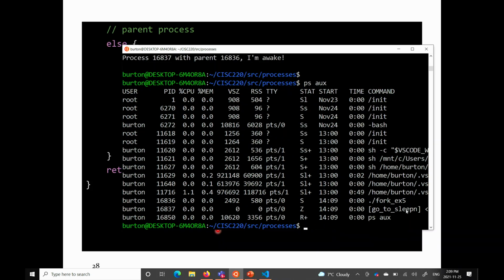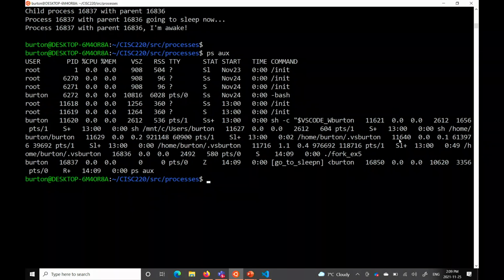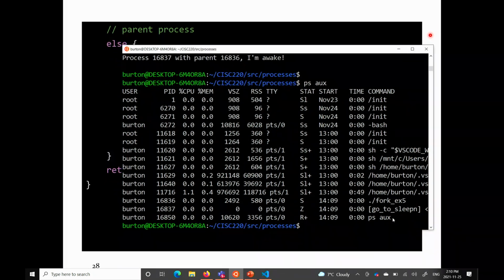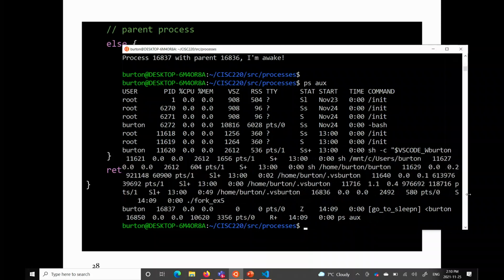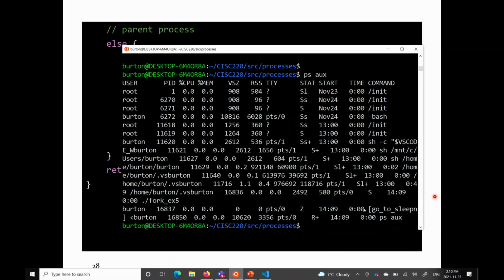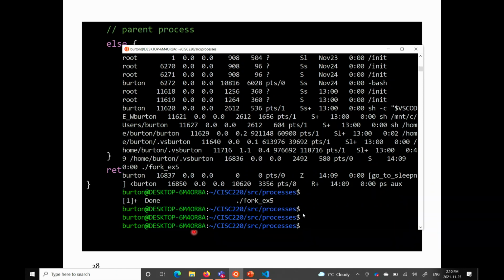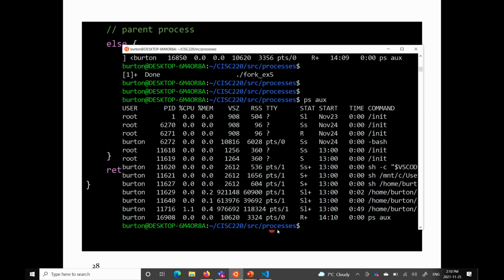Oh, I got it. There it is. It's Z, you can see it right there. Go to sleep n right here. Its status is Z. So as far as the operating system is concerned, this is a zombie process. Beside that it should say defunct or something like that, but anyway, its status is Z. Now, it stays a zombie until the parent finishes. The parent's now done, so that zombie process now disappears.